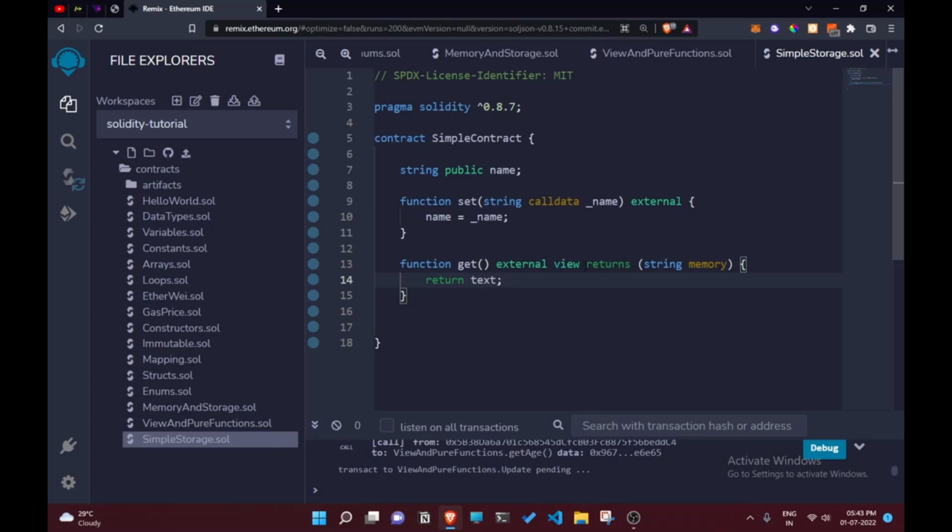Now what does this view mean? I already specified that if we want to get the state variable, we need to use view in our contract, and now we use external because we want this to be externally callable. So that's why we specify this as external. Now let's specify it as name because we want to get this public string, so that's why I specify this name. Cool. So now let's just compile this contract.